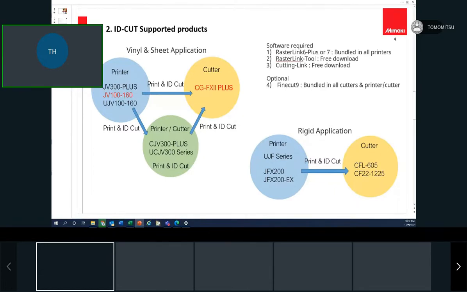All right. So what's the most benefit is the investment cost of ID cut. You do not require any additional software to buy to start ID cut. It's all bundled in the machine or it's a free download, which is beautiful. The software you need, mandatory to do ID cut, is RasterLink 6 Plus or the newly released 7, which comes with all printers from Mimaki.